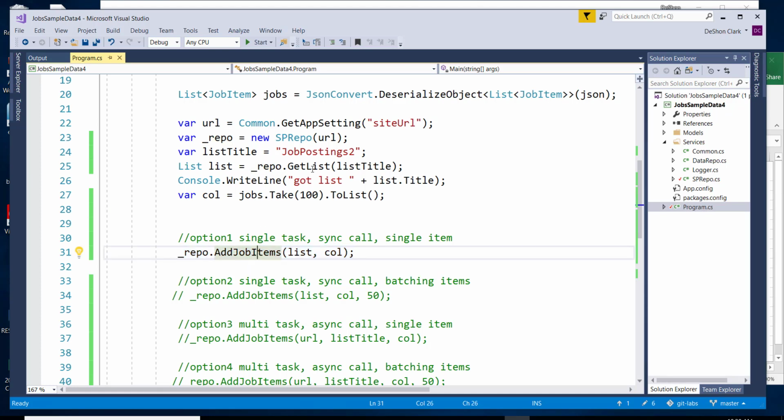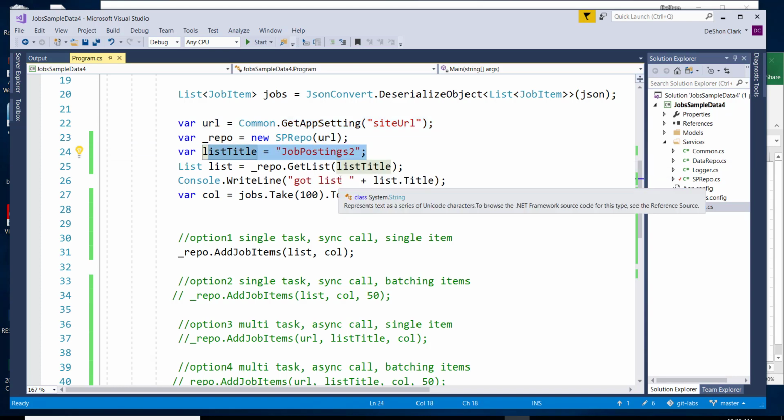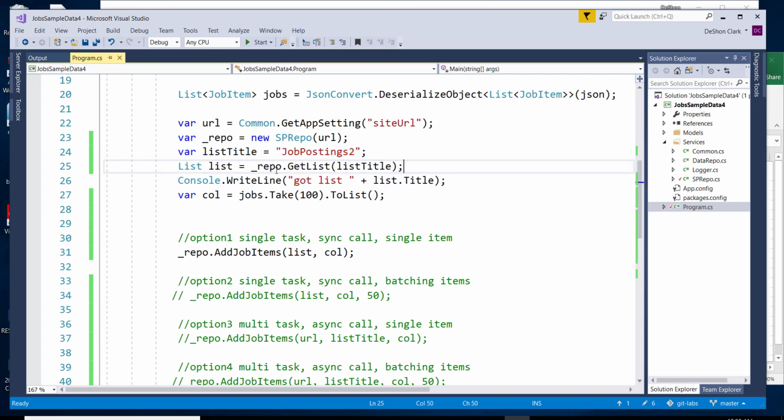But before we go into that, let's get some background on how this is set up. I have the URL to my site in the app config. I'm hard coding the name of the list. Again, this is just a test, but obviously you can make this more robust. And then I have this SP repo, which is like a repository manager class. It allows me to set up the client based on the URL and get the list by title. So now I have the list here.